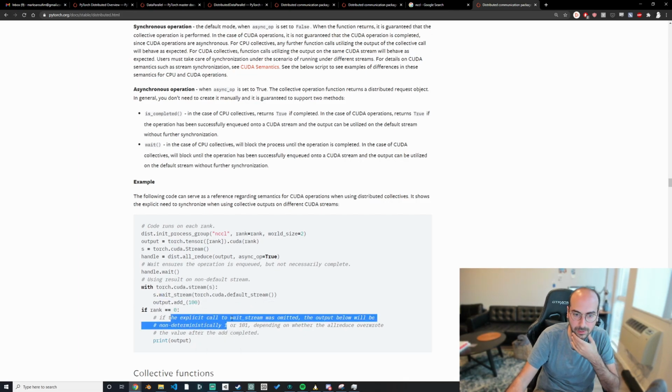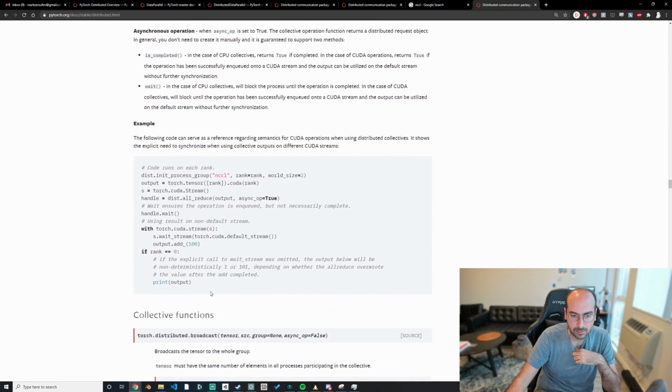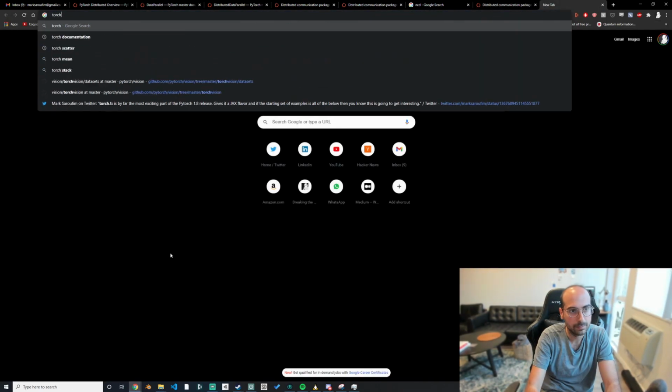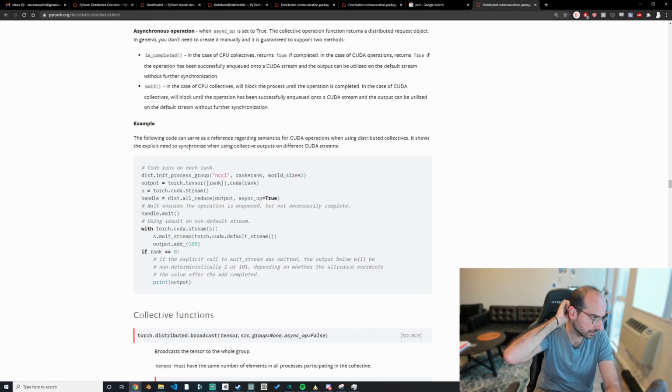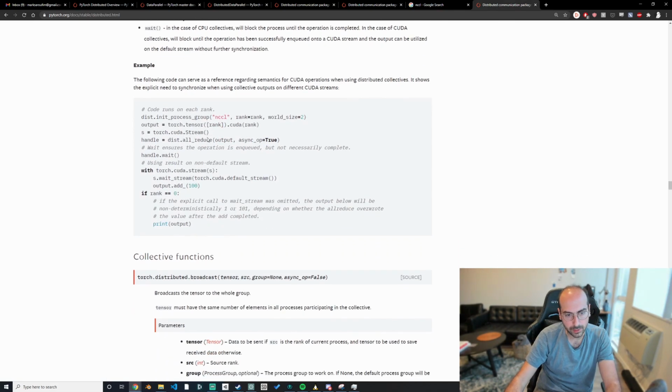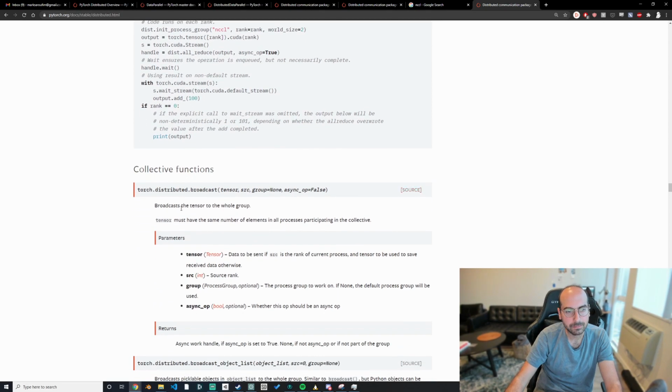So what does rank mean? If the explicit call to wait stream was omitted, the output below will be non-deterministically 1 or 101, depending on whether the all reduce overwrote the value after the add completed. So what does rank really mean here? Where is it? Rank. No, it's not a matrix rank. It's something a bit different. Okay, let's just keep going. Maybe this will make sense in a bit. So I guess group is an abstraction for a collection of machines that are together. So send the data not to this machine, but to this group of machines is what I would imagine they mean here.